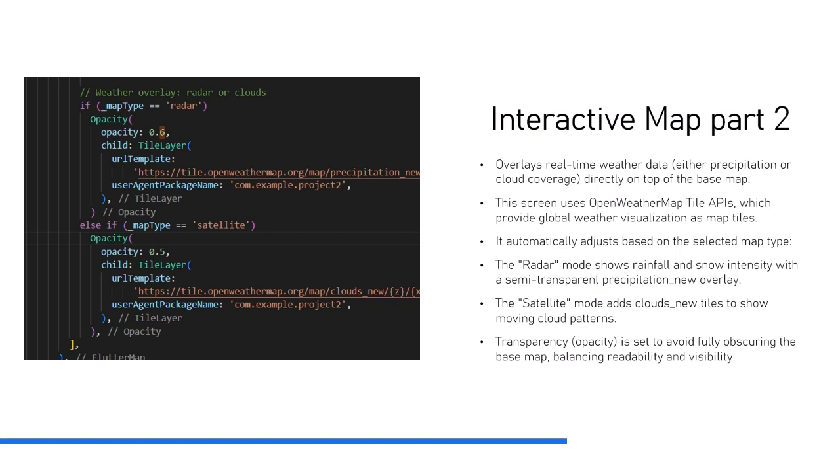The radar mode shows rainfall and snow intensity with a semi-transparent precipitation overlay. The satellite mode adds cloud tiles to show moving cloud patterns. The opacity is set to avoid fully obscuring the base map, balancing readability and visibility.